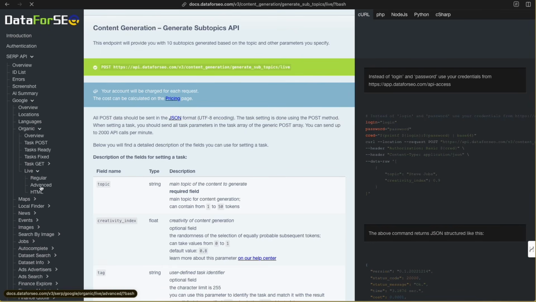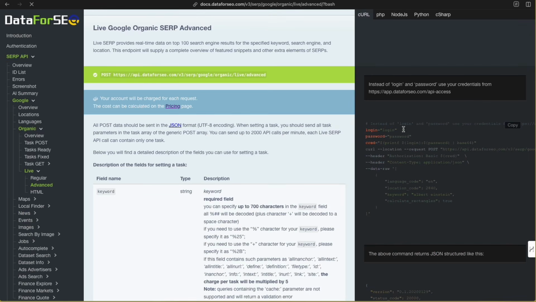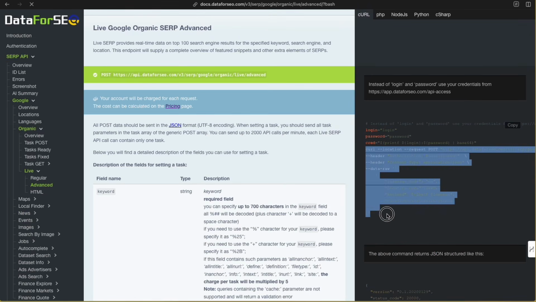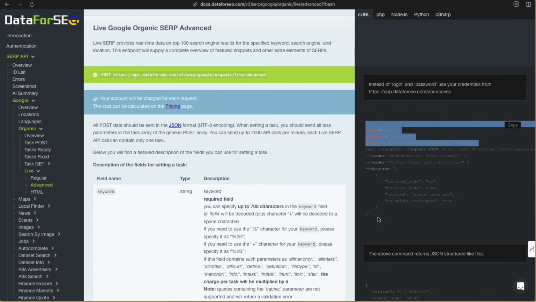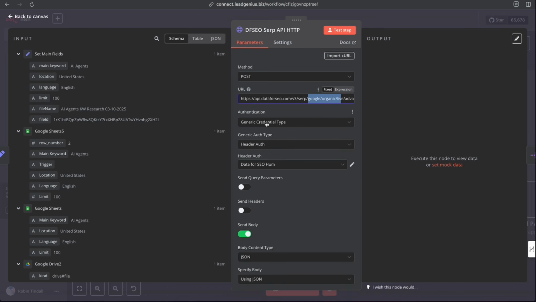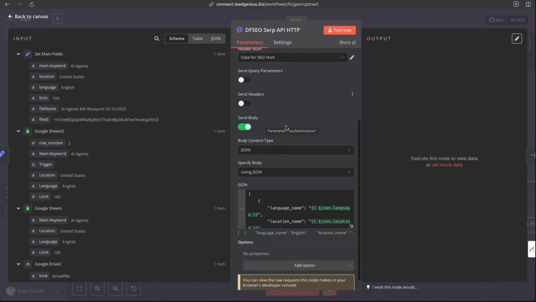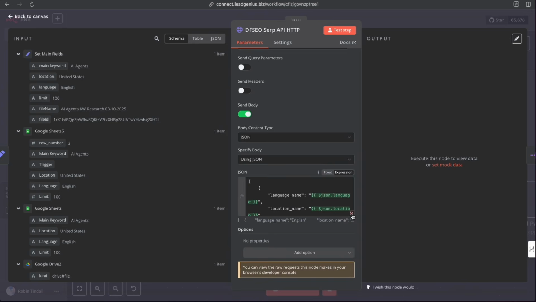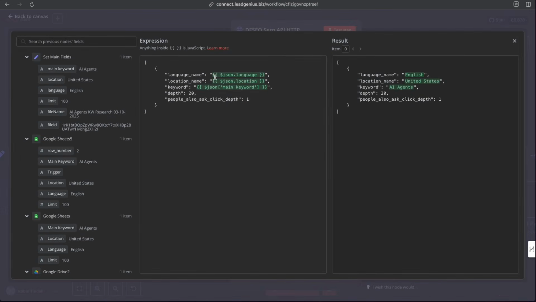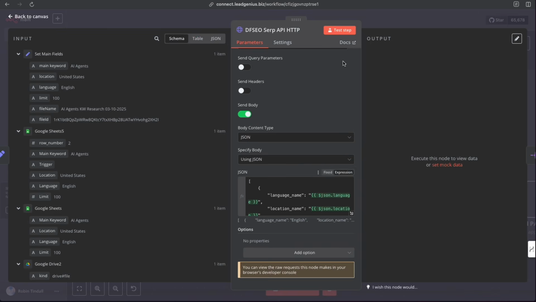And let's go into advanced. Here we've got an endpoint. And again, we've got curl we can just populate and put into that, and just create that HTTP node almost by magic. And all you need to do then is add your credential in, but I've got that done already. So let's configure this one. This is the JSON that it needs. It wants this JSON language name. So again, I've dragged those items in. So this HTTP node is good to go.